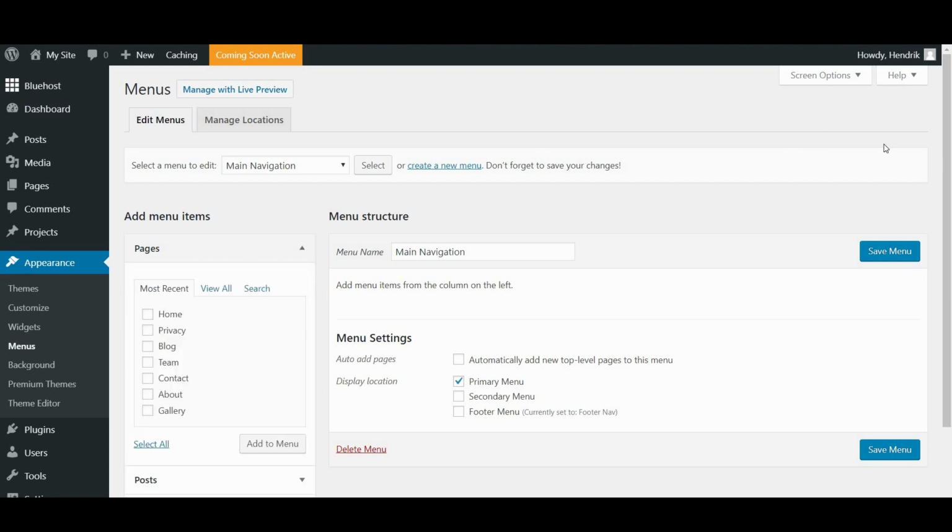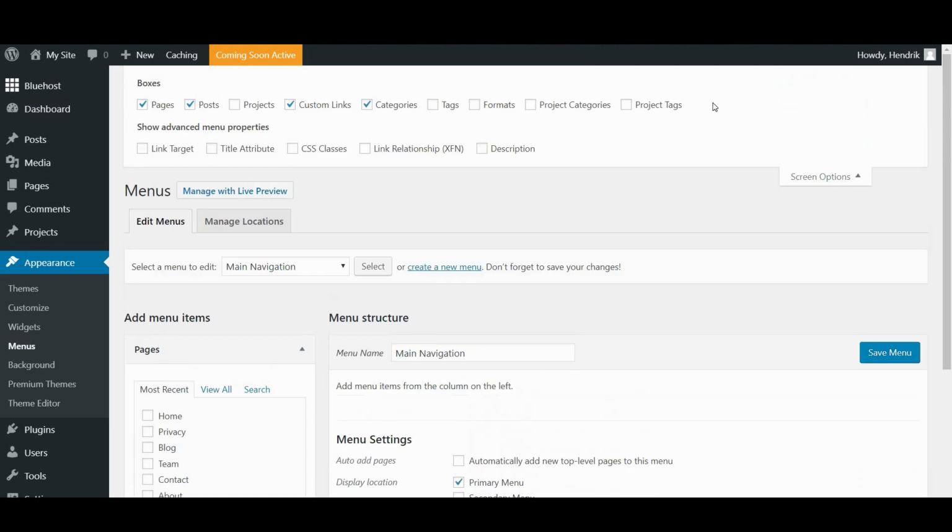Just to make sure everything is available to us, I just want to show you the screen options. So the screen options tab here at the top will have a bunch of options, and you can tick these to add them to the available menu items. So we want to be able to add custom links, categories, and you can add any of the others like formats or projects, but you don't usually do that.